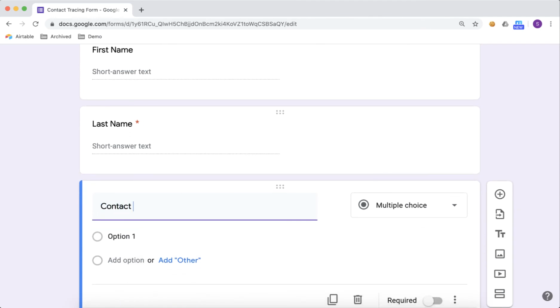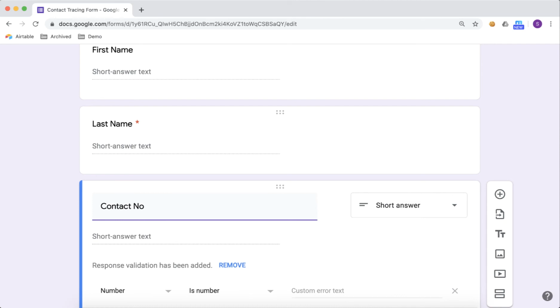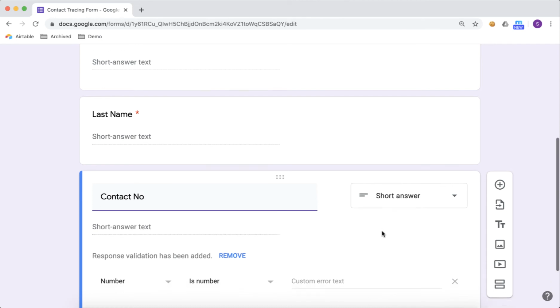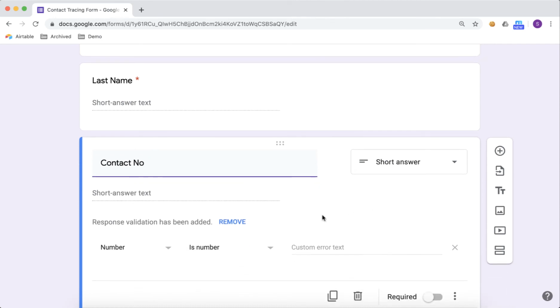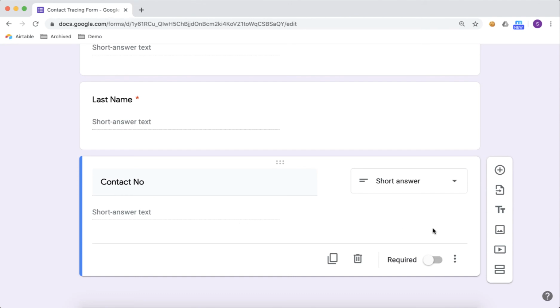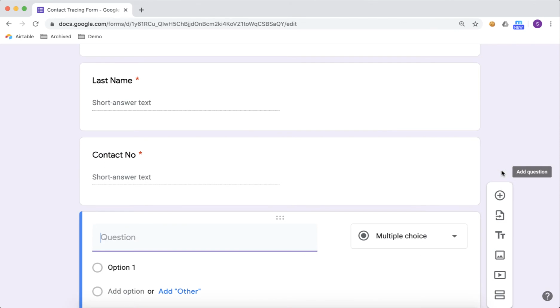Now we can turn on the required setting so that there's a field that is required to be filled in. Next will be the contact number, which is also a short answer field. But in this case, Google has automatically set it up to be a number field. But we might want to just remove that and make it a simple plain text field, and we want to make it required as well.